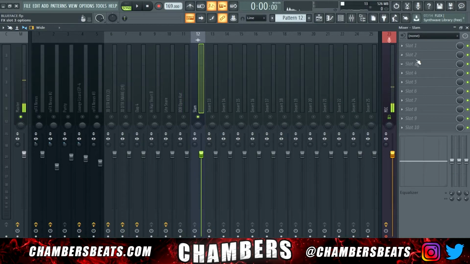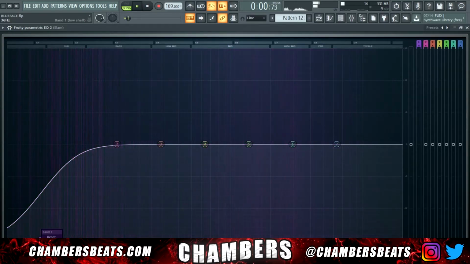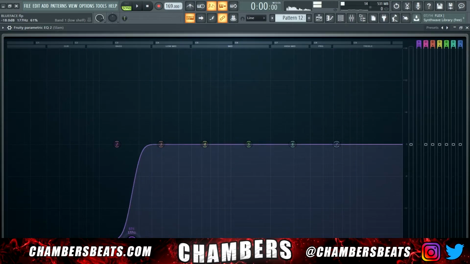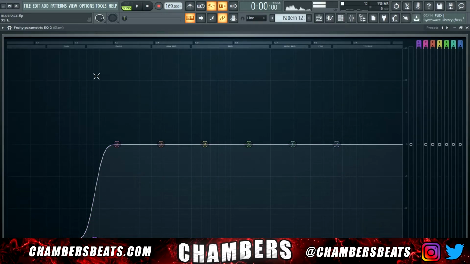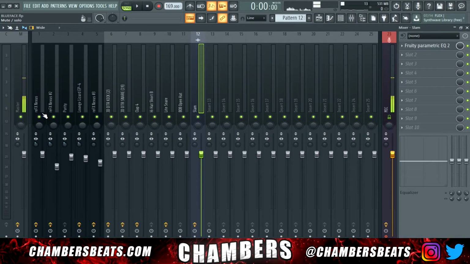Then for the slam, get an EQ because I want to be more precise with this. Cut out the low end. I don't want to cut out so much low end that I'm cutting out all the body of the sound, but just a little bit of a cut so it's not interfering with the 808 or the kick. I mean the bass or the kick. 80 hertz is cool with me. Now I'm going to level the drums with the instruments.